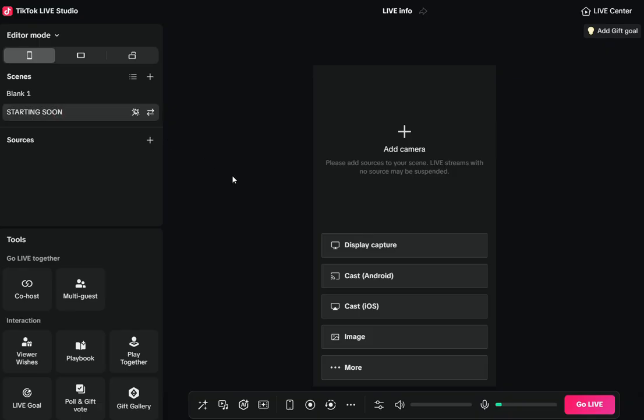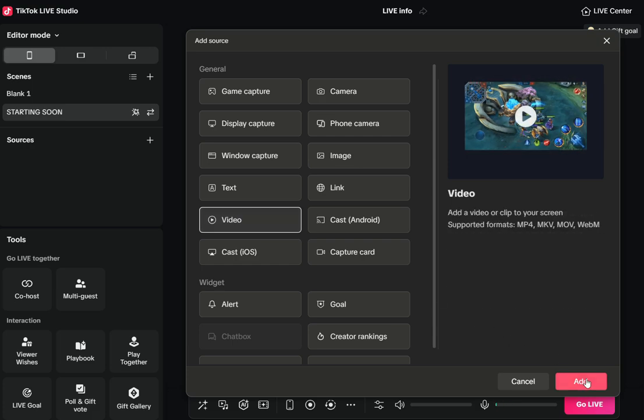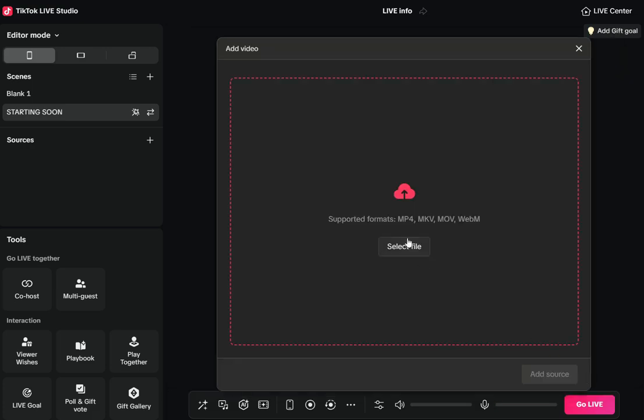Starting soon. Okay. So now you can either hit add source here or you can hit more down here. I usually hit the little plus symbol here because that's what I'm used to. And we're going to upload our image for our animated scene. So what we're going to do is click video, click add. We're going to select file.